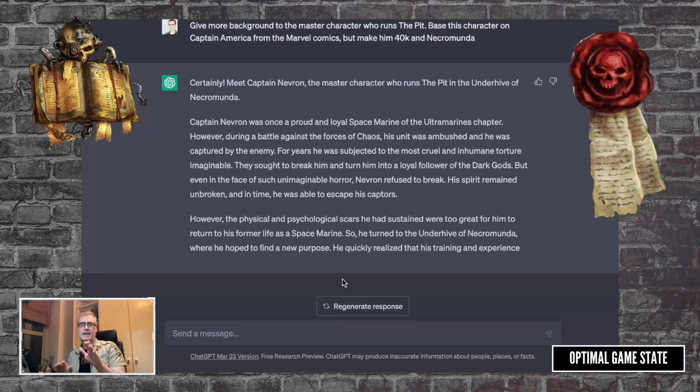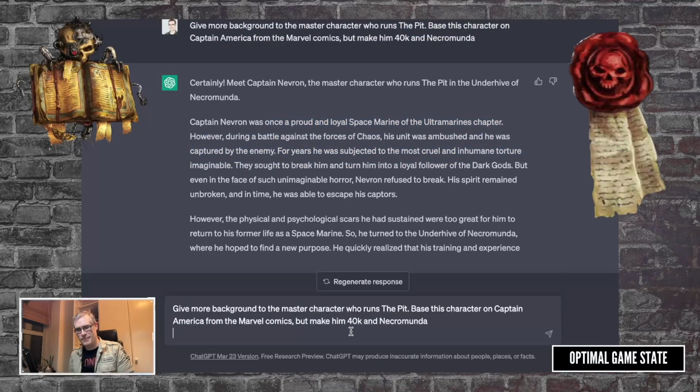Okay, so this is a perfect example of how it doesn't understand. It just has text. So it saw Captain, and I guess I did ask it to take Captain America, and it immediately went for Space Marines of the Ultramarine chapter. All right, so maybe let's take it in a different direction.